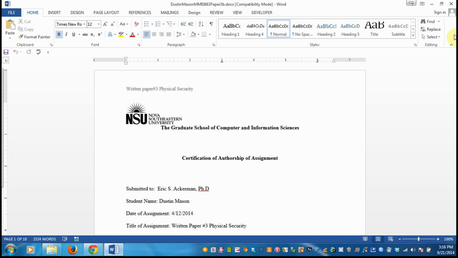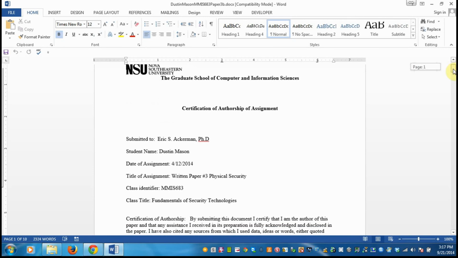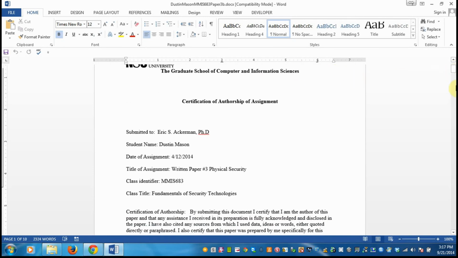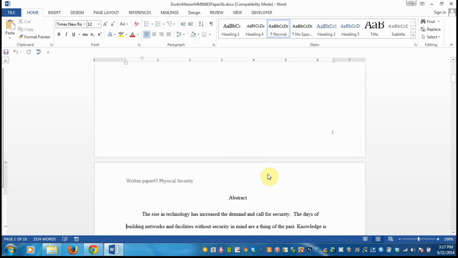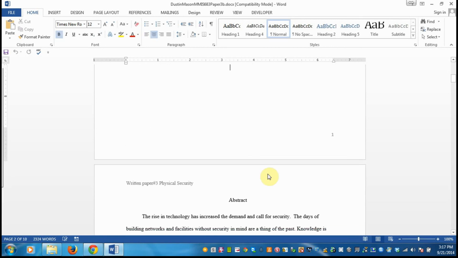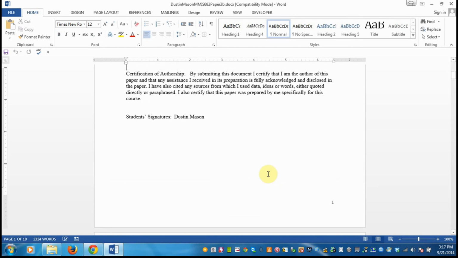So here is a sample paper that was written that gives you an idea of what the cover page should look like. You have your title and your certificate of authorship of assignment. So you should create something like this with your information and of course CVCC's information instead of Nova's. And if you look farther down, at the bottom of that also is where you would sign your signature, essentially, that you did write this paper.